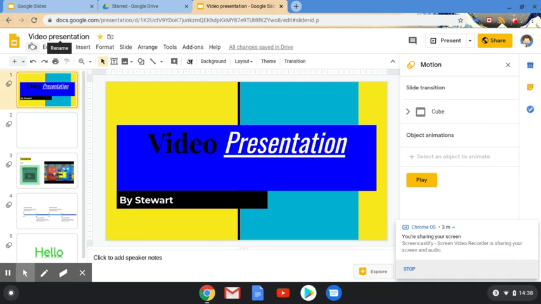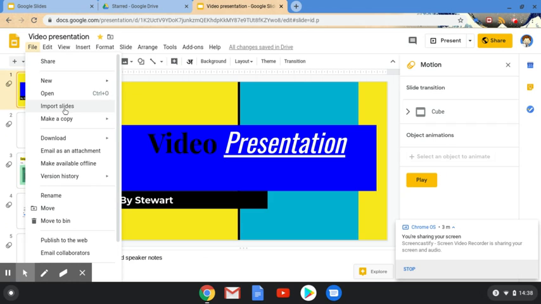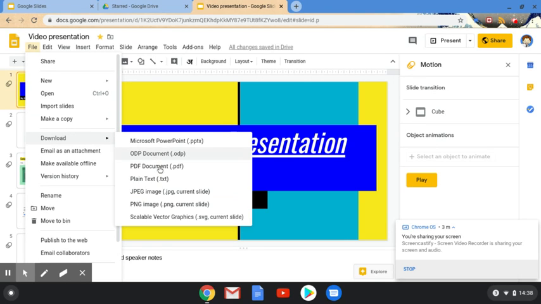The other option, of course, as always, would be to go to file, to download it, save it in whichever way you want to save it as. You can even save it as images there, and then you can store it wherever you need to store it or pass it on to people.